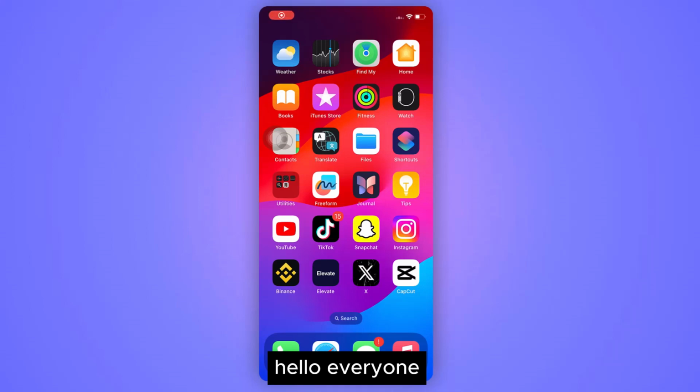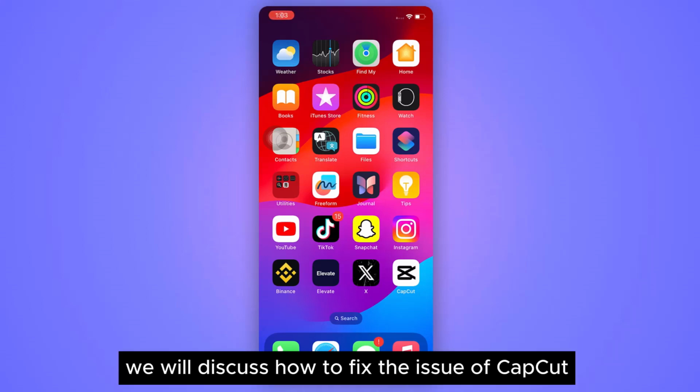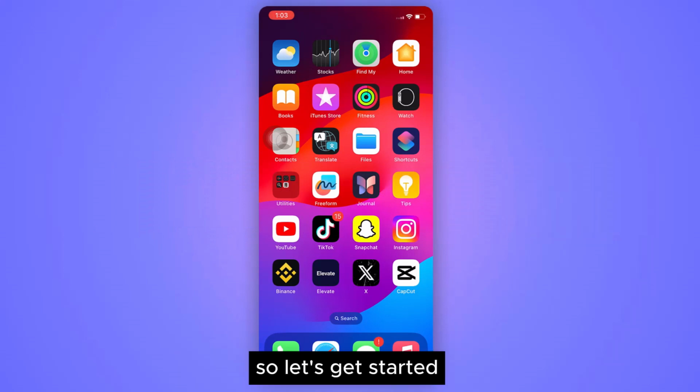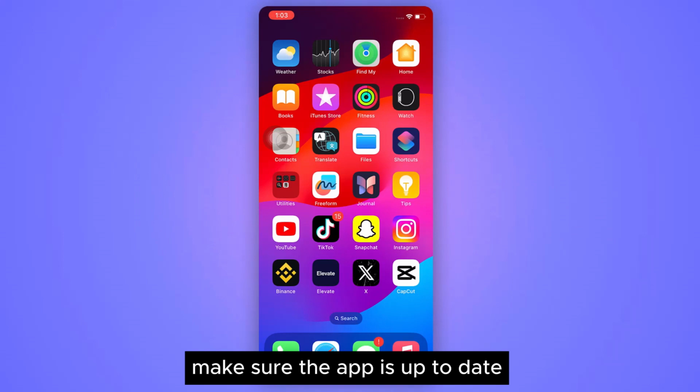Hello everyone. In this video, we will discuss how to fix the issue of CapCut templates not showing on iPhone. So let's get started. First of all, make sure the app is up to date.